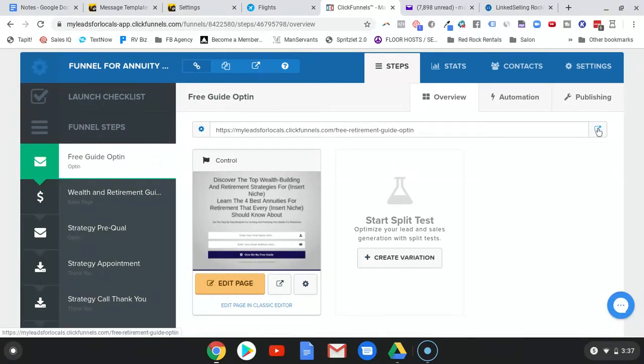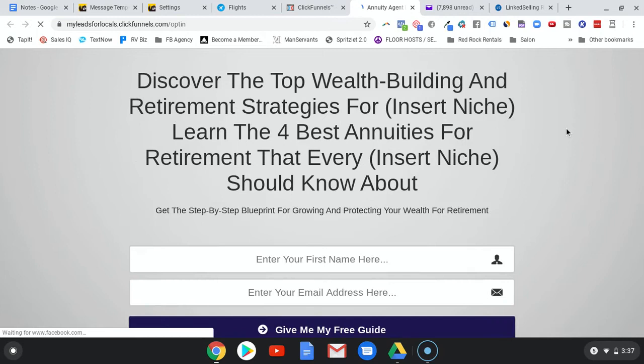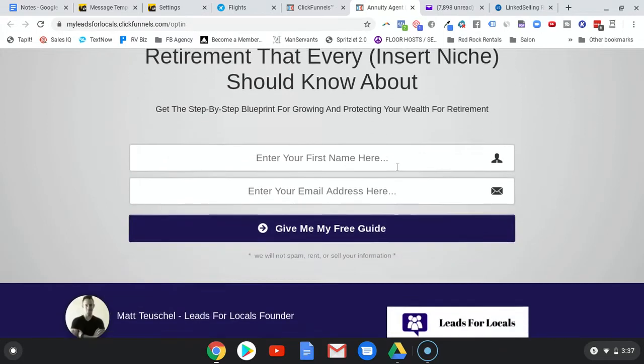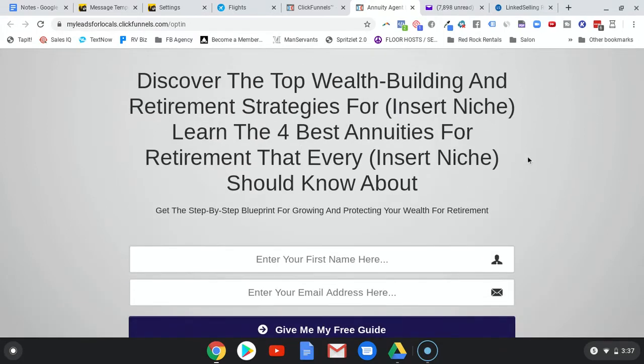So you may have heard the term lead magnet before. Basically, a lead magnet is just something that we give away for free in exchange for somebody's contact information. And usually with a lead magnet page, you want to keep it very simple. You can see it's very simple here. There's not a lot going on because we don't want to confuse anybody.